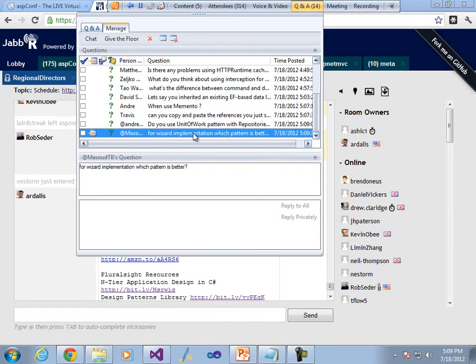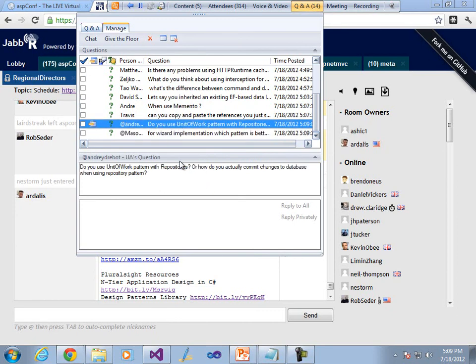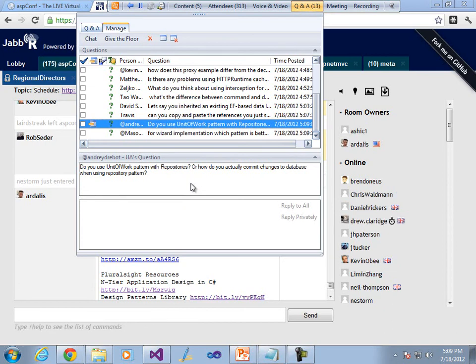For wizard implementation, which pattern? I'm not sure. Do you use unit of work with repositories? Yes, you generally have to, but most of the ORM tools out there have unit of work built in. So for instance, Entity Framework already has unit of work built in. So you probably don't need to implement your own unit of work pattern so much as your repositories might just have a commit method or something on them that then calls into the underlying Entity Framework save changes method to actually do the commit.